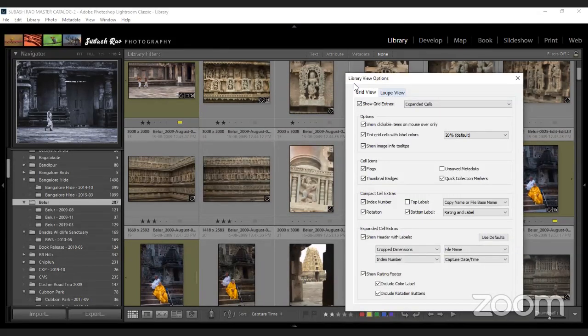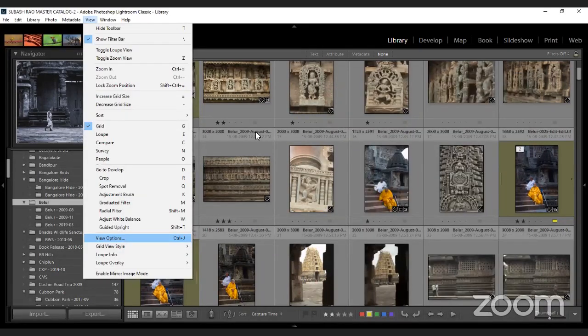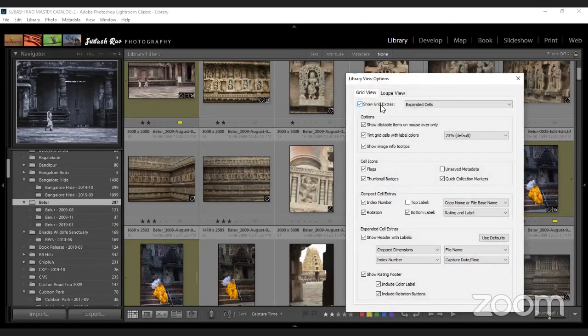So in order to get the library view options, you have to go to View and say View Options, and you will be able to see the information in the strip. Okay, so you have to click on Show Grid Extra, and then Expanded Cell. This gives me the option to actually choose.